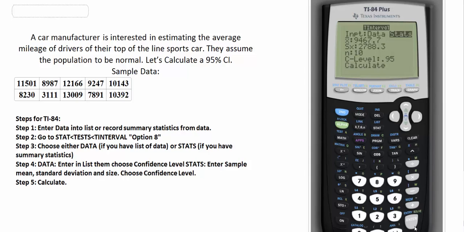Go ahead and calculate a 95% confidence interval, and sure enough, we get the same values as before. This is how you can calculate a T confidence interval on your TI84.